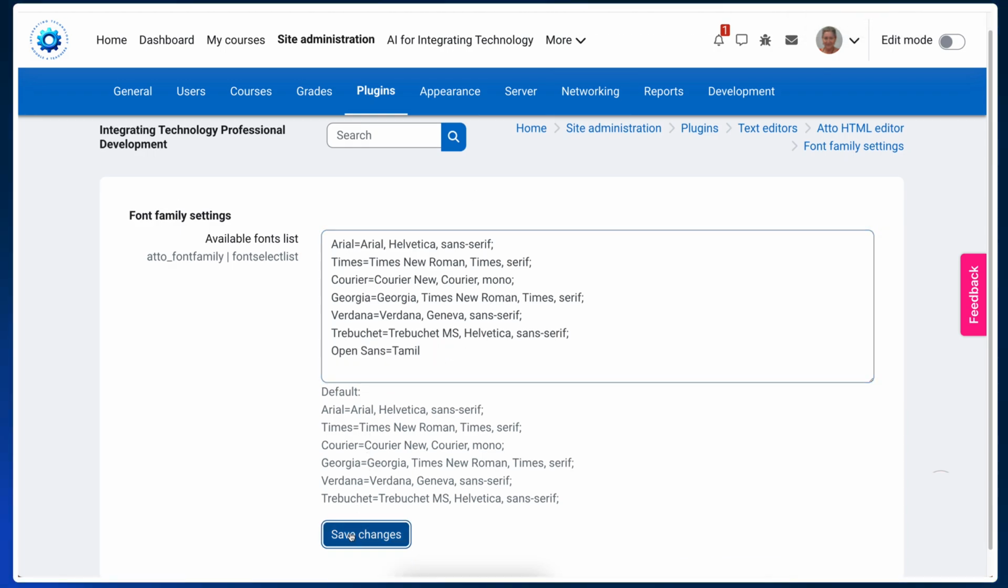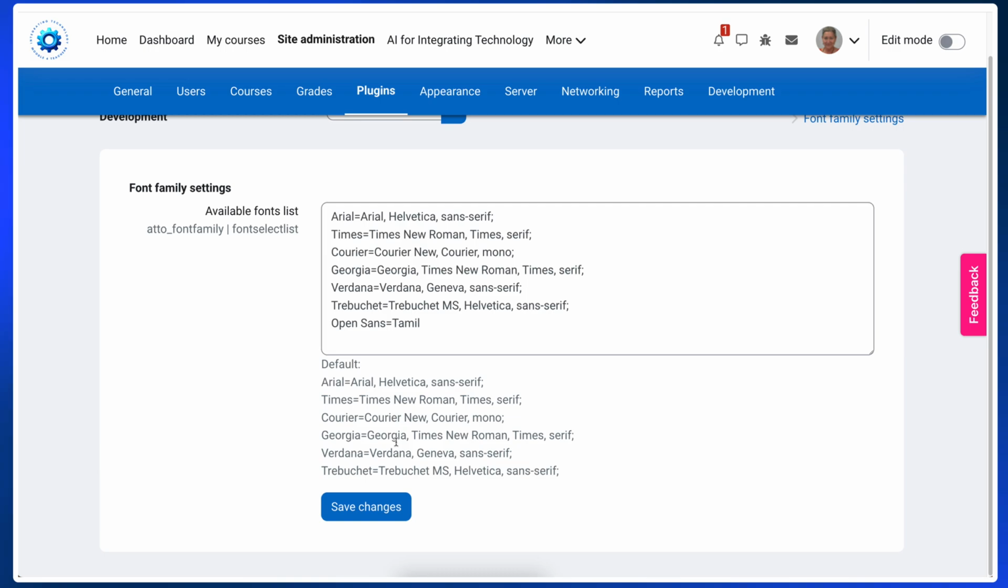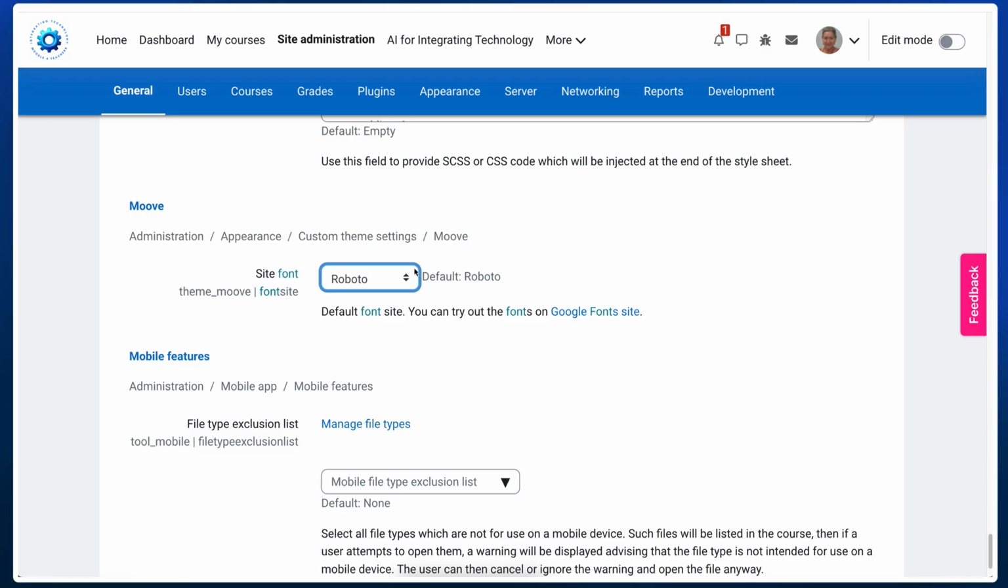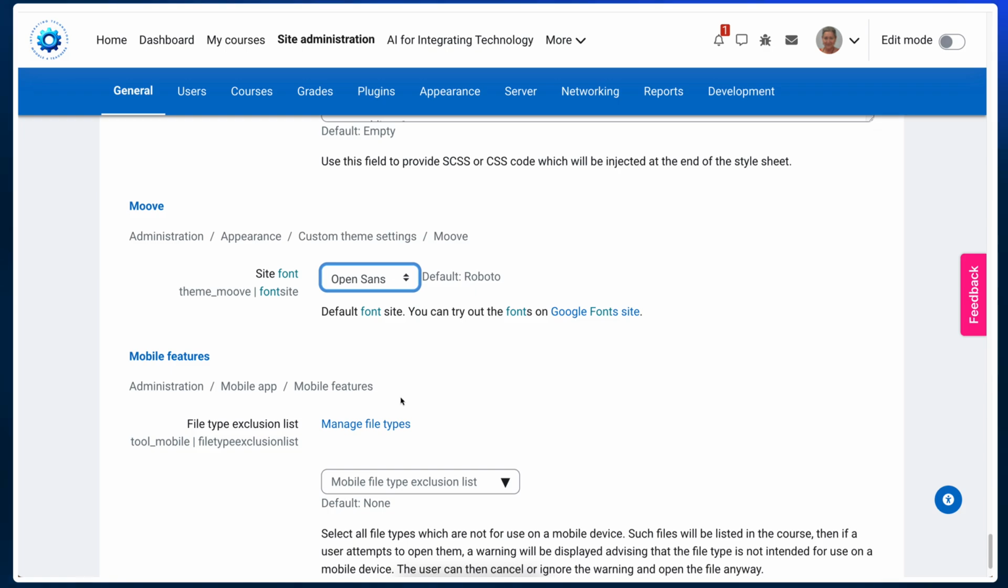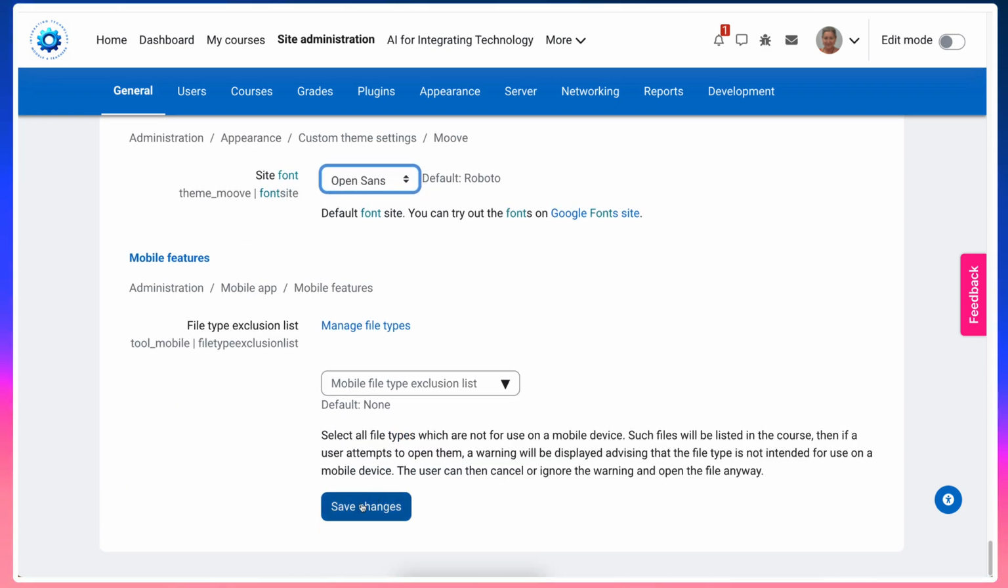Let me save changes. You can't harm anything, so don't worry about it. You can always remove it. Okay, so I've added that. Save the changes. Now that's under font setting. Now I'm using Moove, and you might want to set up Open Sans here, if that's what you prefer instead of Roboto. And then of course, don't forget to save.